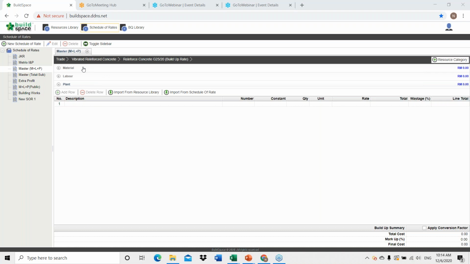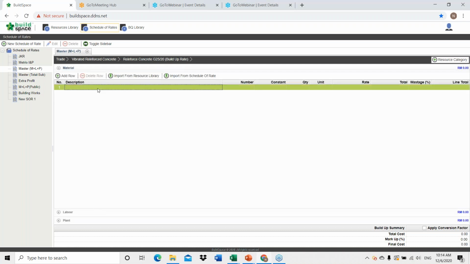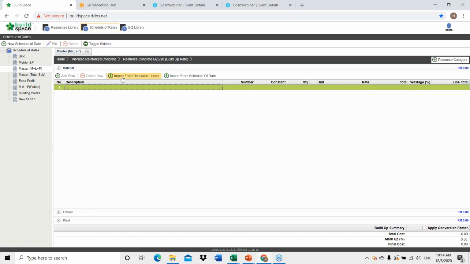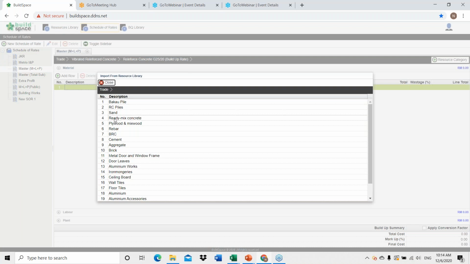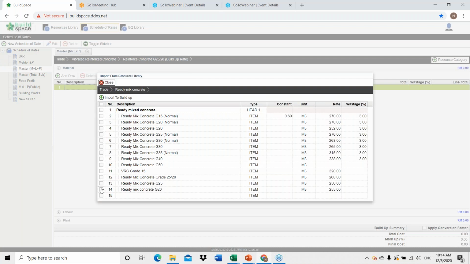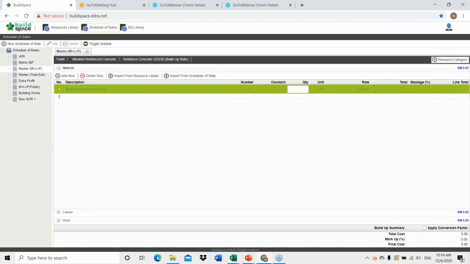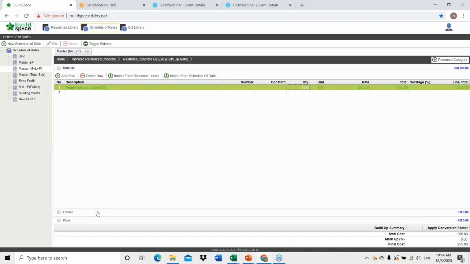To fill in, you click on the material. Here you can add descriptions manually, or you can import from the resource library. For example, I choose ready mix concrete grade 20 and click import to build up quantity, and then you need to input the quantity.